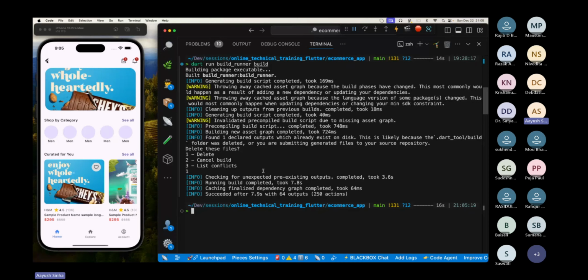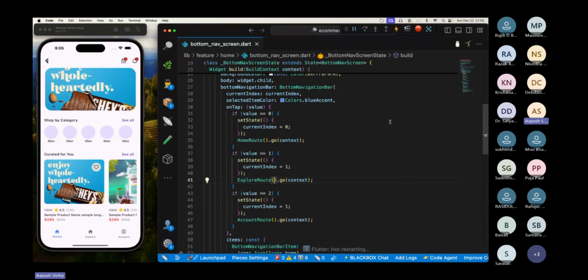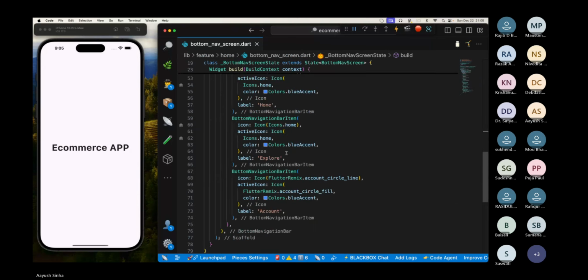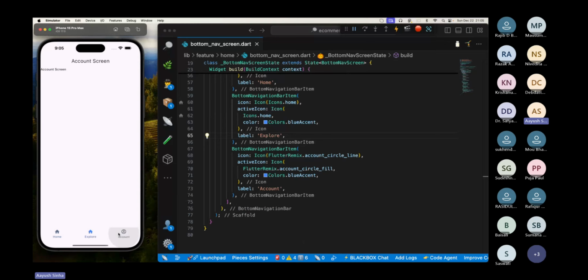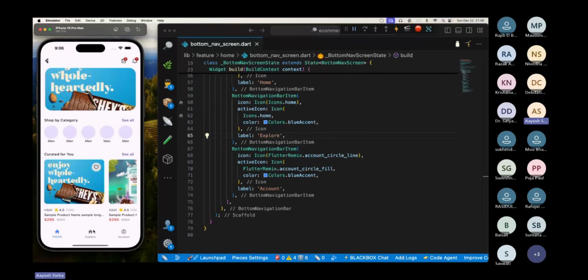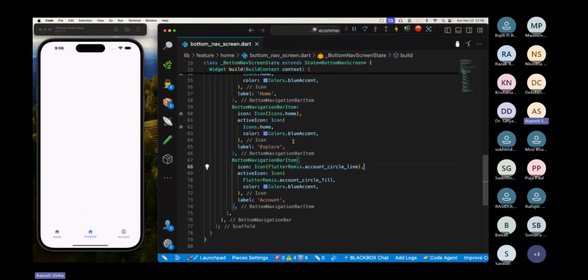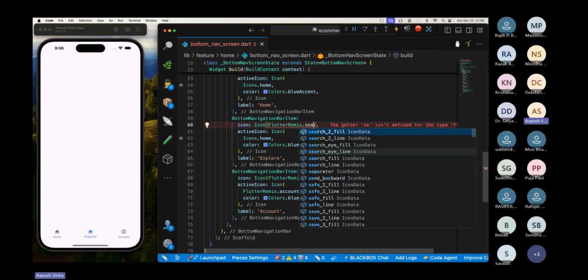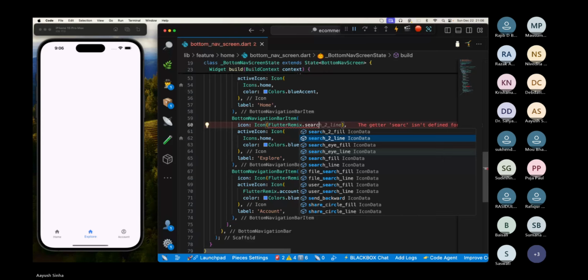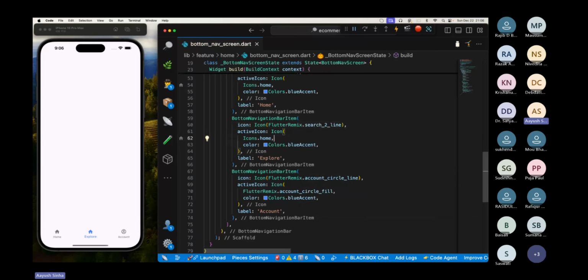Okay, so this is done. Now let's check it's working or not. Okay. So because we don't have anything in explore screen, it's showing blank. Maybe I need to change the Flutter search line, and for the active icon I will use it.